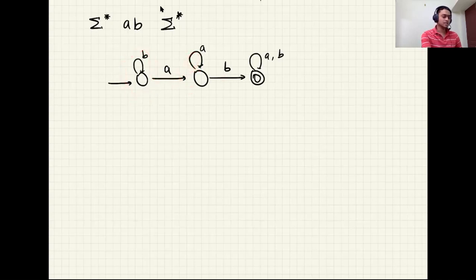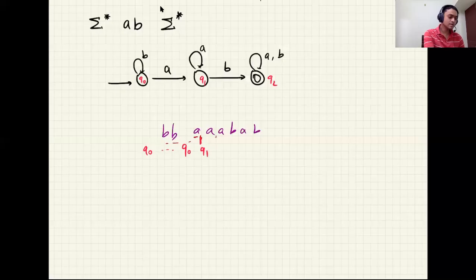It's like if I have a word, say B, B, A, B, A, B. Let's call the states Q0, Q1, Q2. I keep staying at Q0. The first time I see an A, I go to Q1. I stay in Q1 while I keep reading A's. The moment I see a B, I go to Q2. And then I stay at Q2 to mark the fact that I have seen AB.